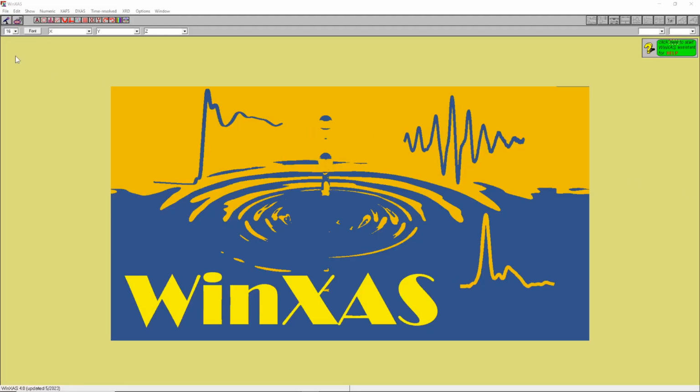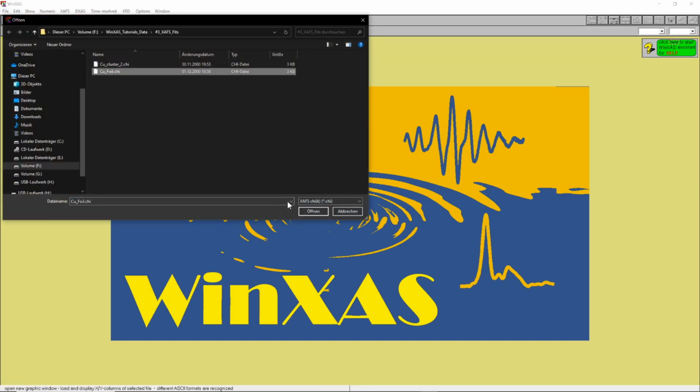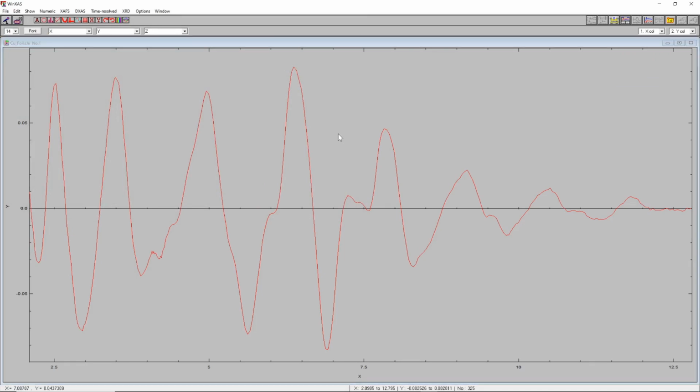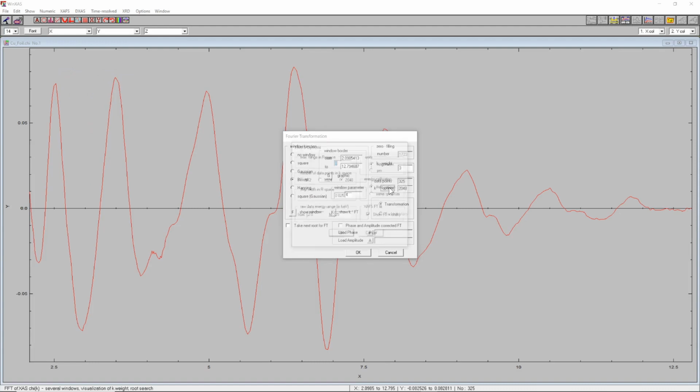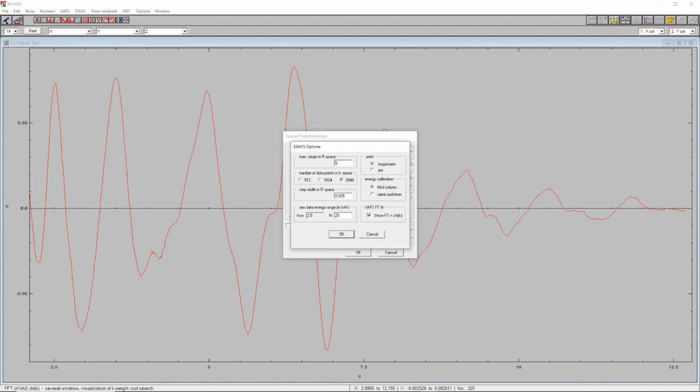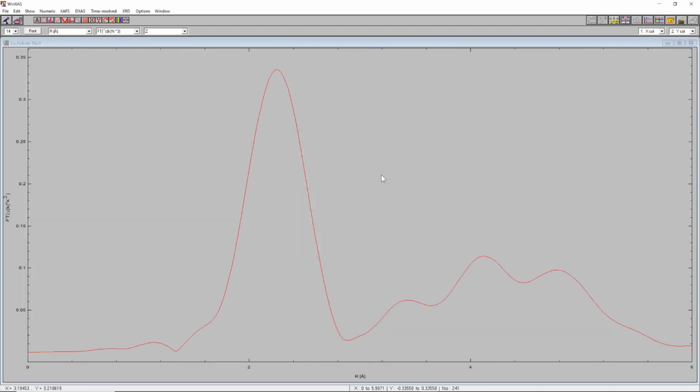Let's get started with the copper foil chi of k. First step is Fourier transformation, since we will be doing all the calculation and refinement in the R space. Going to restrict the range to 6 angstrom, okay, and calculate the radial distribution function.